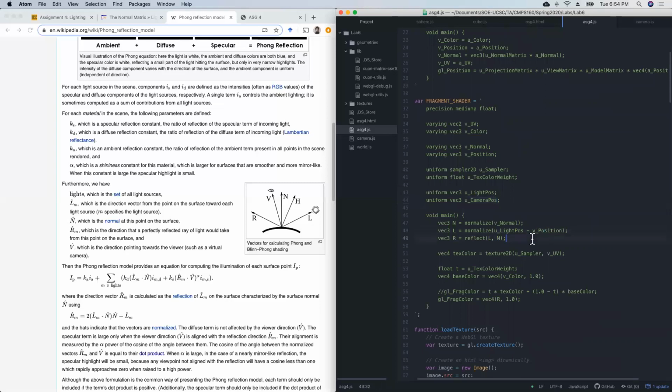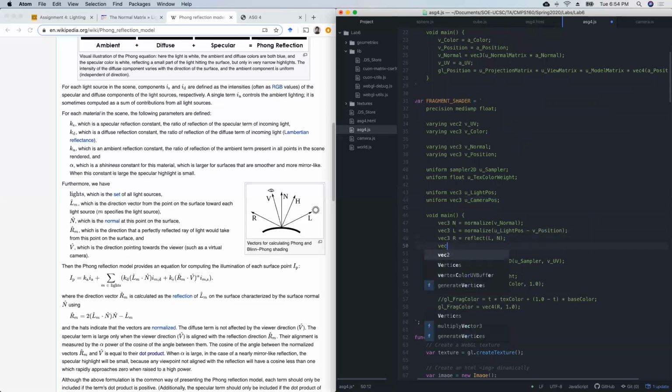And then here, now we can compute vector 3, our V, which is similar to the light position, but it's u underscore camera position minus V position. All this normalized. You see, this is the vector V from the fragment to the eye. Okay, now let's see what happens here. Let's see this V.